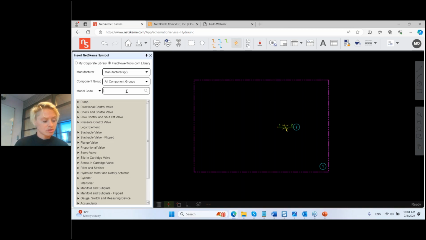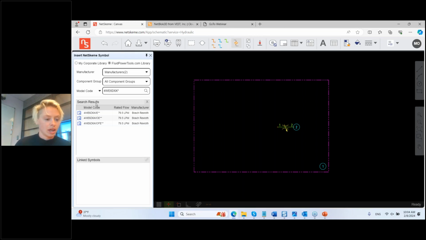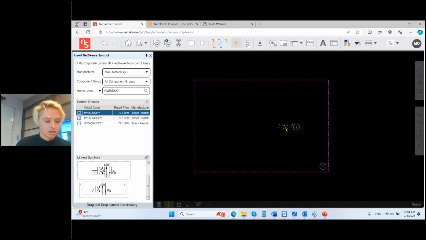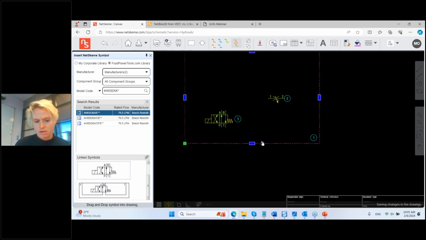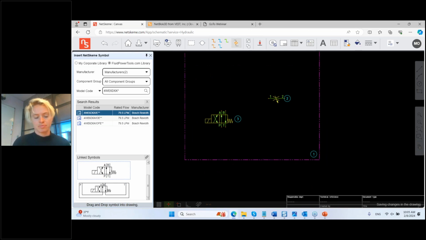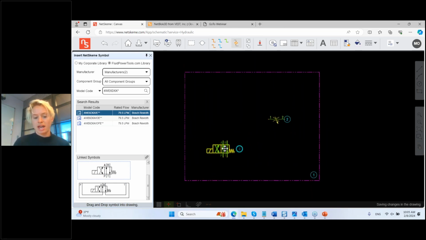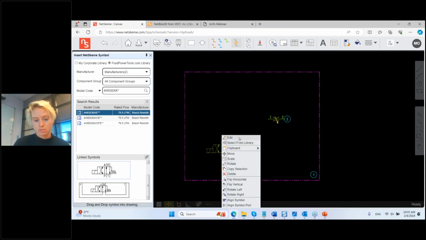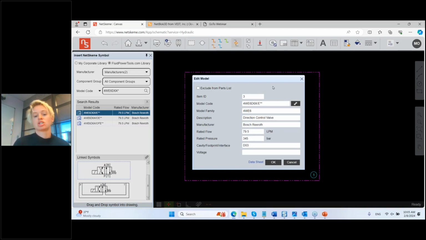So that's a little bit longer way of searching. If I know the model codes offhand, I can search those as well, which tends to be a bit quicker. So I'm going to find what I know will turn into a DO3. And this one, I want to have a single solenoid like so. Put it over here. I think I want my envelope to be just a little bit bigger. Everything in NetSkeme you can drag and adjust as needed. This one, since I've already searched via model code, when I edit, I see all that information is already right there.